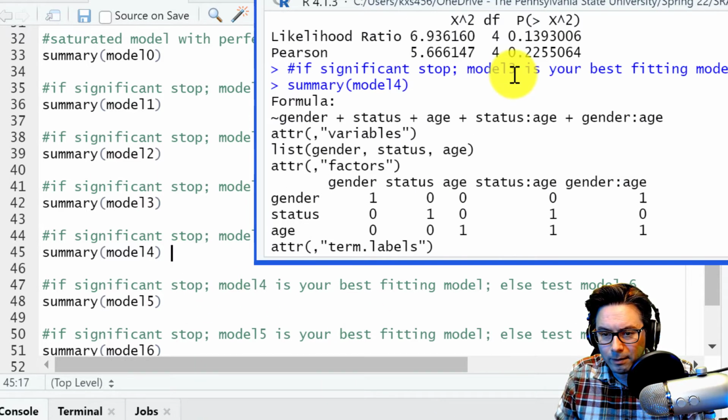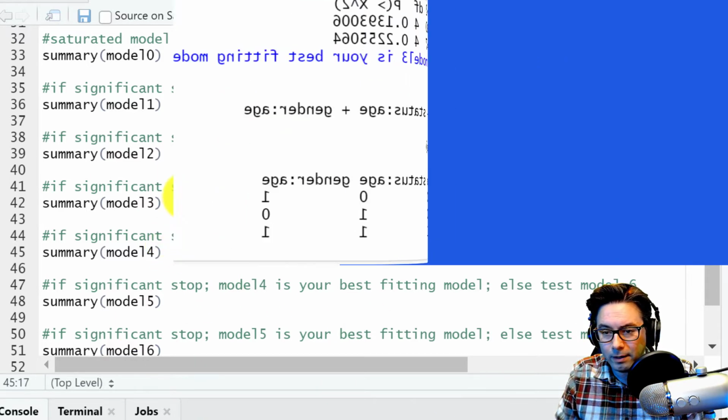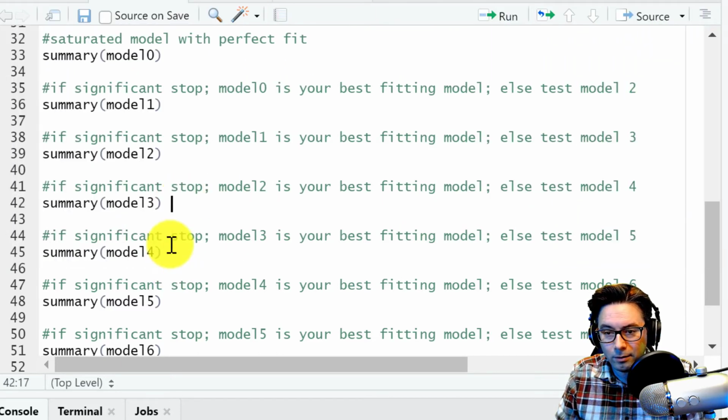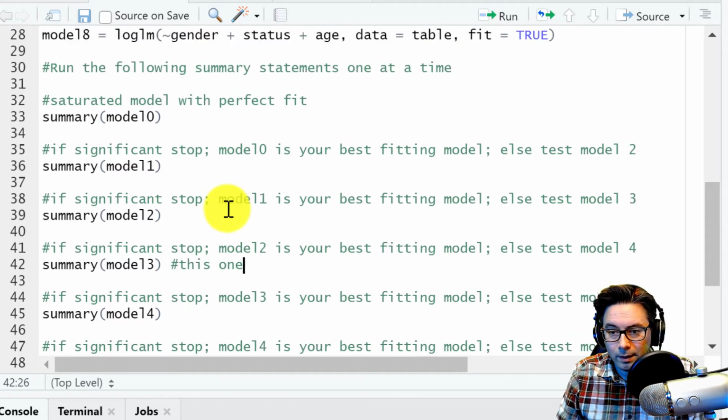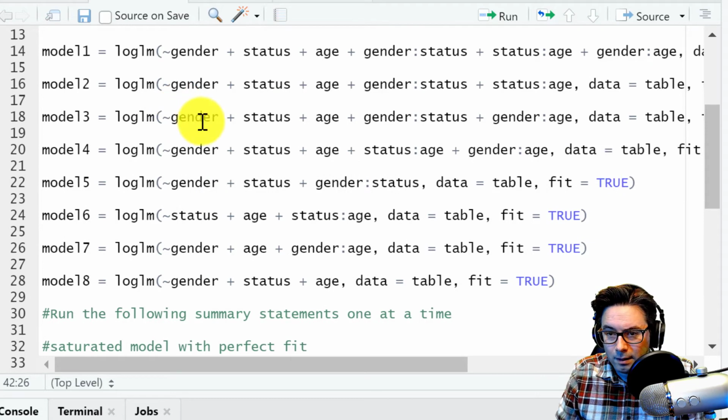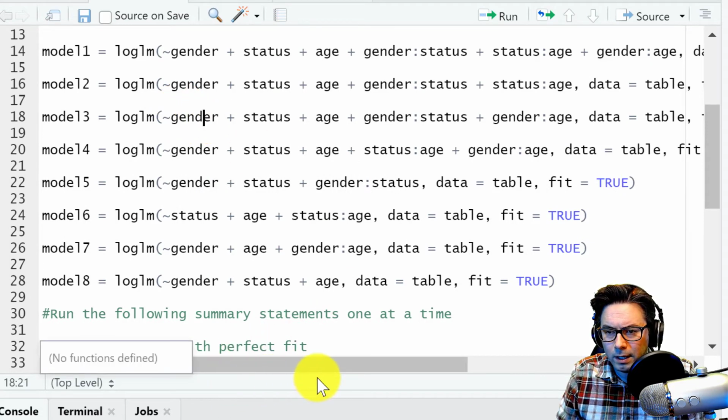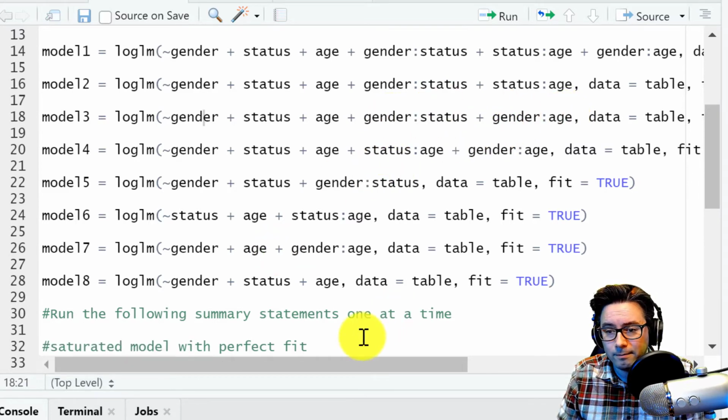Sorry, this was the one I ran, right? Model 4, yeah, I ran them. Sorry, it's not the one we like, this one, right? So notice that it says, if significant, stop. Model 3 is your best fit model, else model 5. So this is the one that we want. So model 3, let's take a look at what model 3 is. Here we have model 3, and model 3 is gender status and gender age. And that's it. That's the only ones we have to compare. So that's the ones we're going to look at. Gender status, gender age.